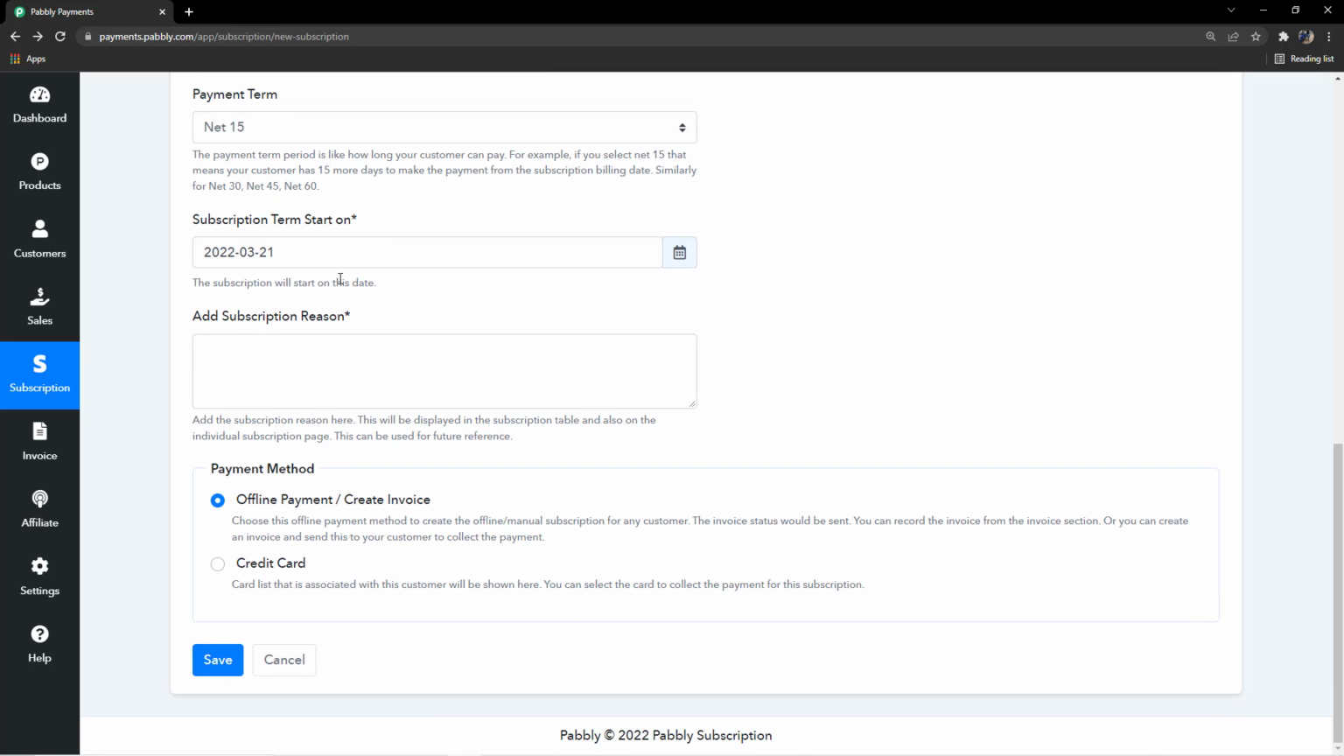Here we can select the date on which we want to start the subscription of this customer. We can even add a previous date or past date, we can assign the present date, and we can even add a future date on which we want to start the subscription. Now the next step is to add the subscription reason, why we are adding the subscription of this customer manually. So let's say payment made by the customer in cash.